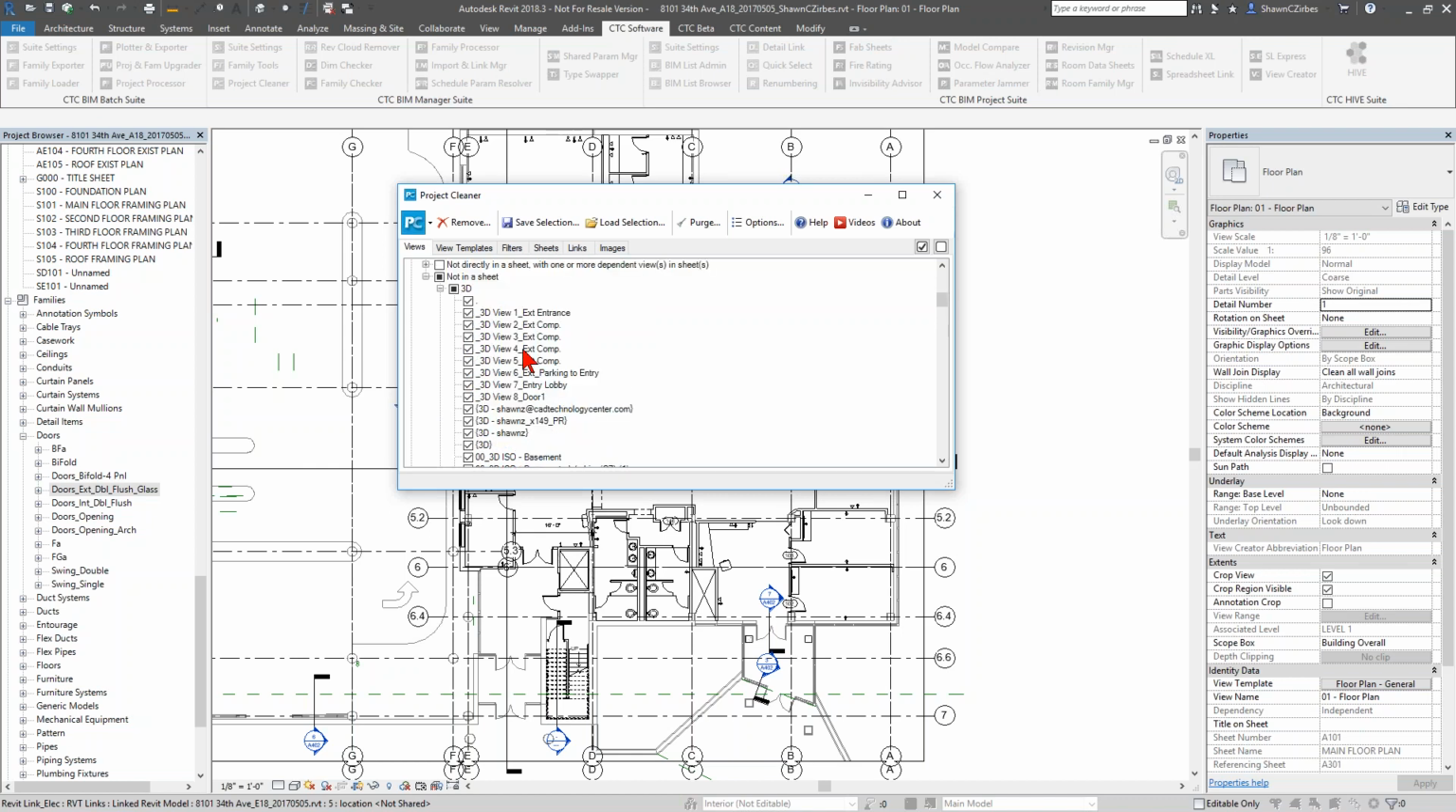And that can save you huge amounts of file size. When there's tons and tons of working views, especially those that have been duplicated with detailing, man, that can just be a huge sink for the file size of your project.